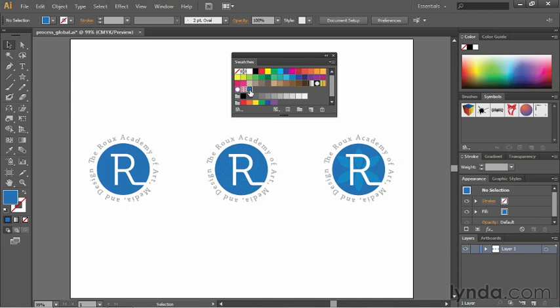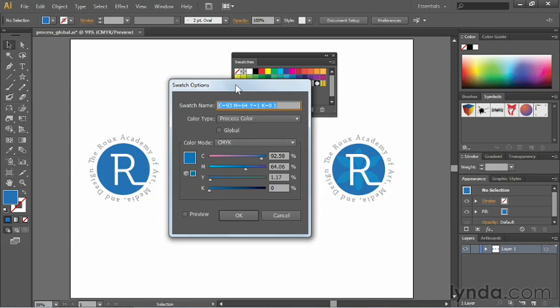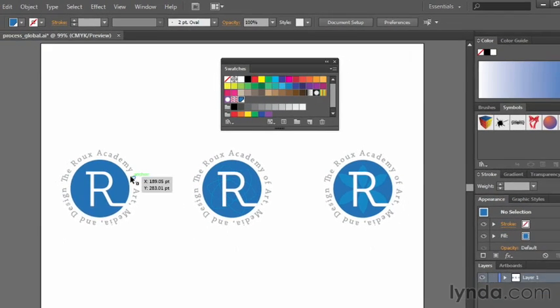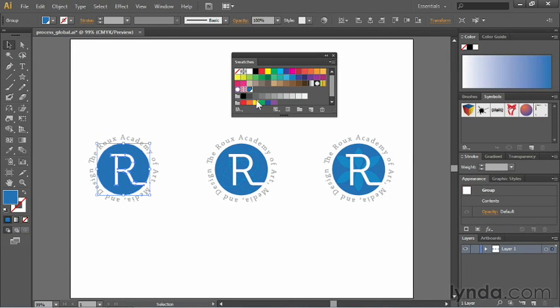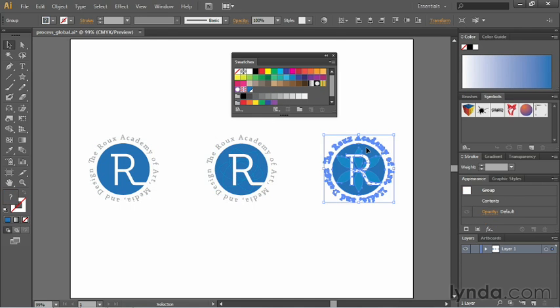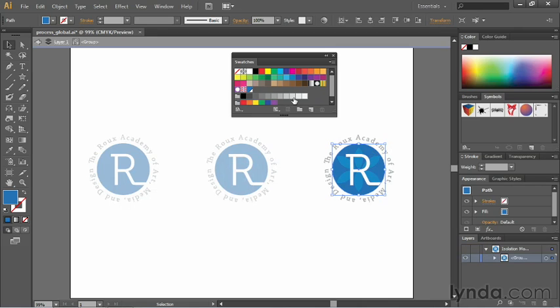If I double-click it, it opens up and allows me to make changes. I'll go ahead and check the global box. I'll call it Logo Blue, and then I'll hit OK. Notice when I do that, you'll get this little white triangle in the bottom right-hand corner of the swatch, indicating that it is a global swatch. Now I can select the pieces of artwork and apply that global swatch. Again, this grouped object on the end, I double-click, then select it, then apply the blue.